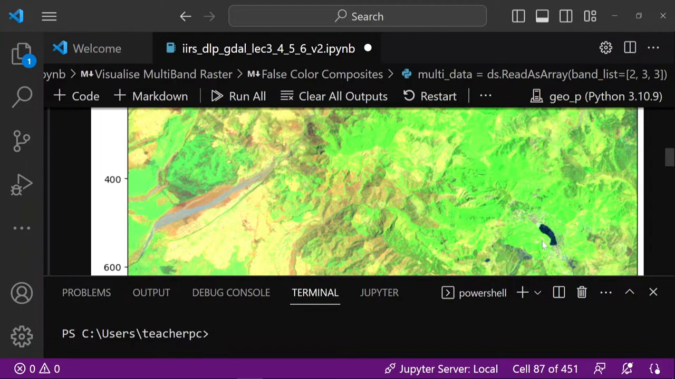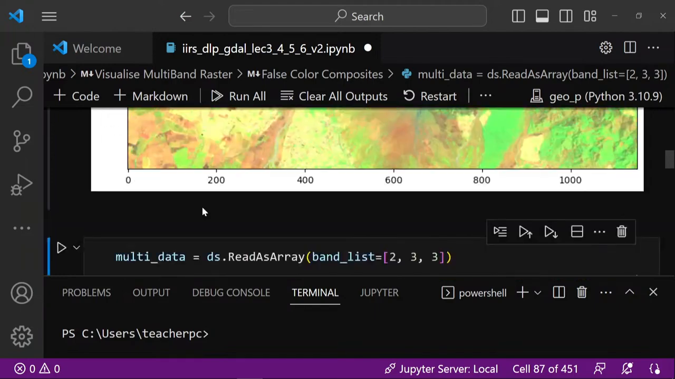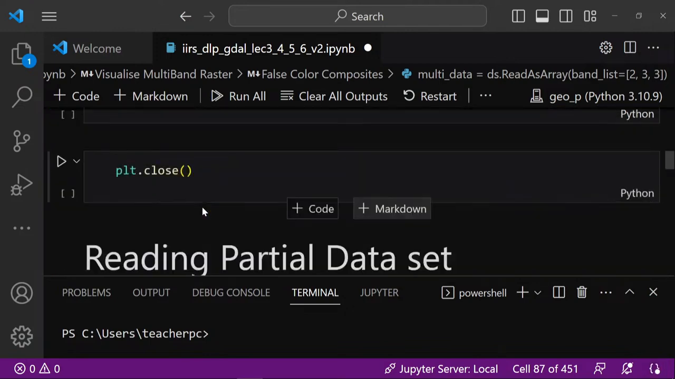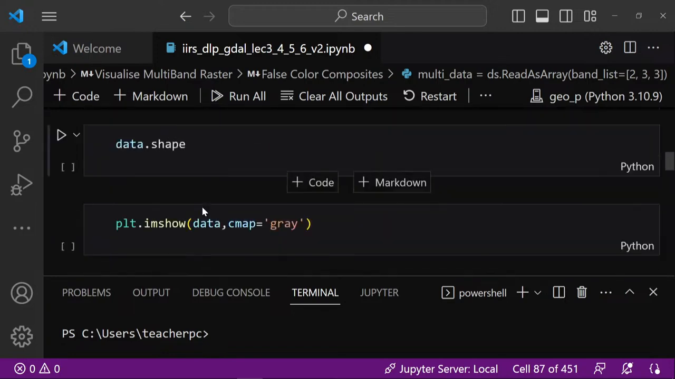Here you can see this is the Nainital lake and this is some water body. So this way we can visualize or create any false color composite. If our data set contains more than 3 bands, then we can make any combination of these electromagnetic bands for making a false color composite.